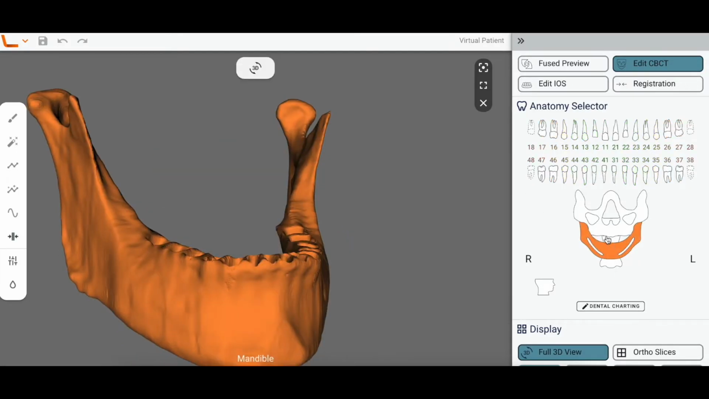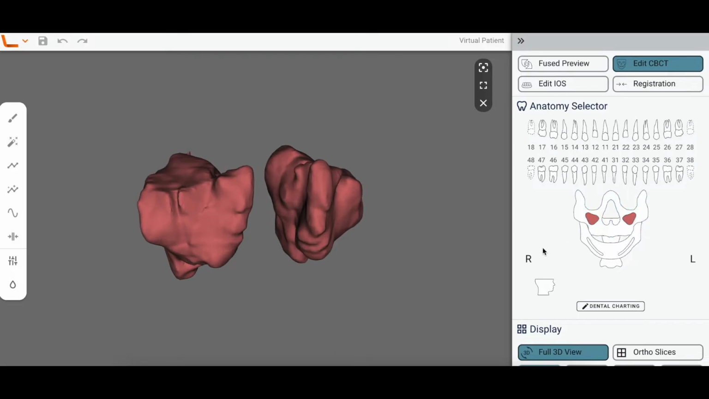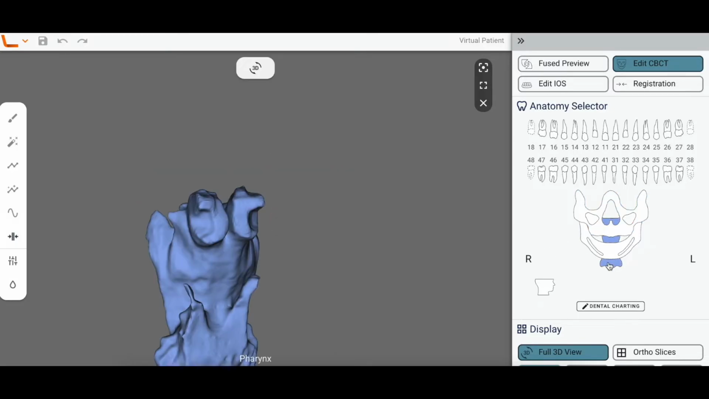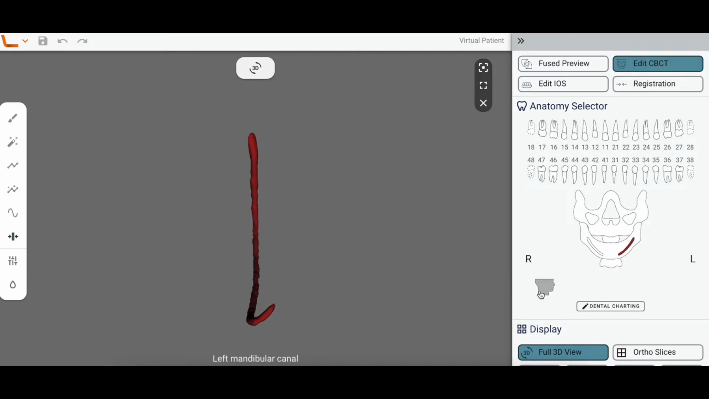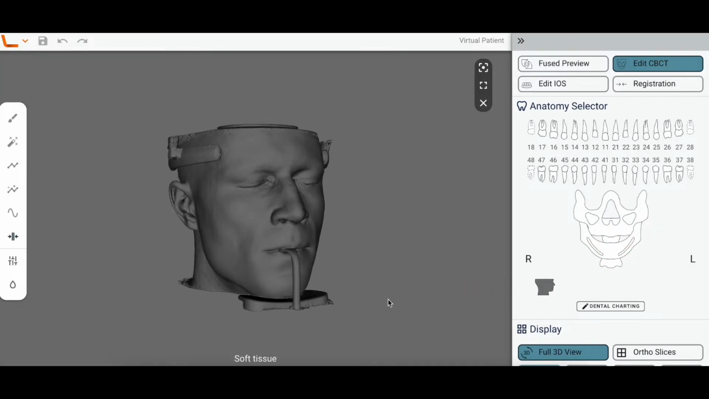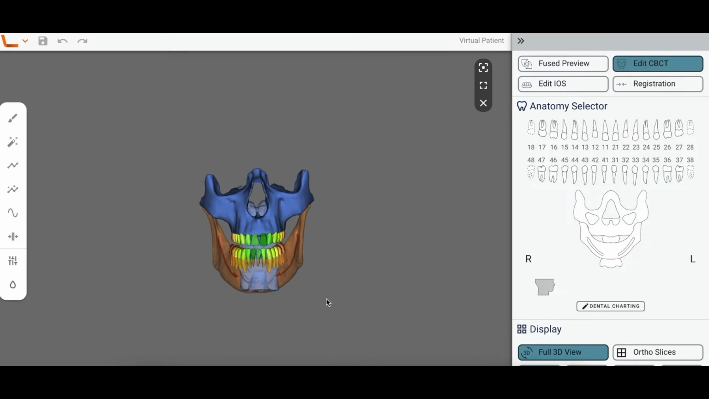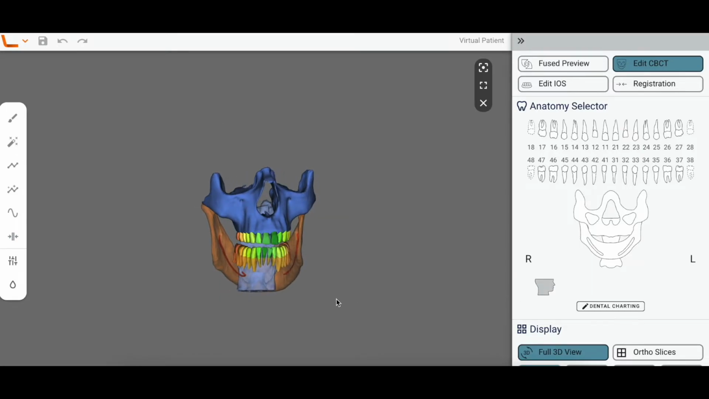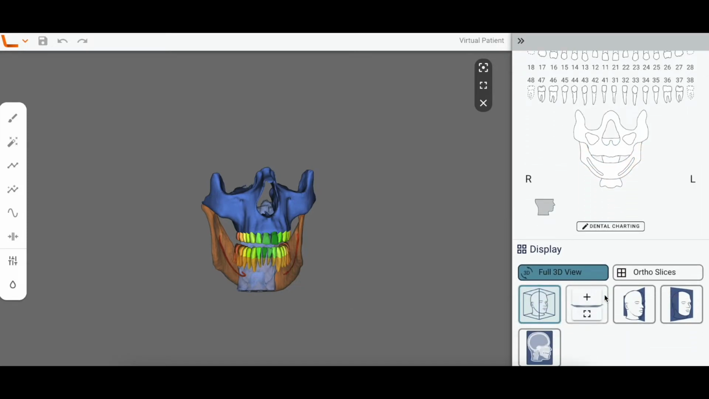You can also click the circle on the left to select all the teeth at the same time. You can also select the mandible, the maxillary complex, the maxillary sinuses as well, the pharynx, and the nerves, and finally the soft tissue. You can double click a structure in order to hide it. Finally, let's move to the different display options.